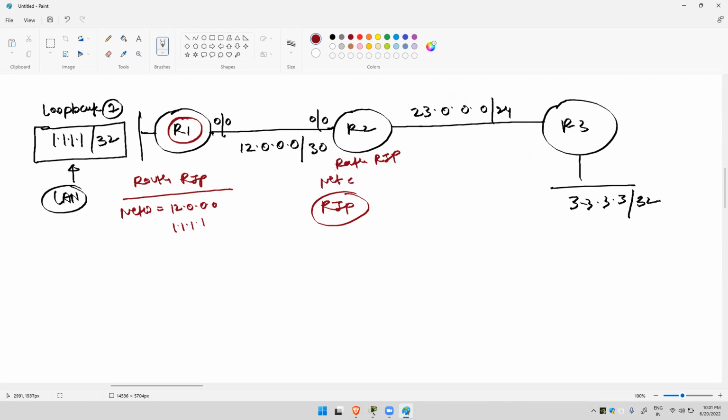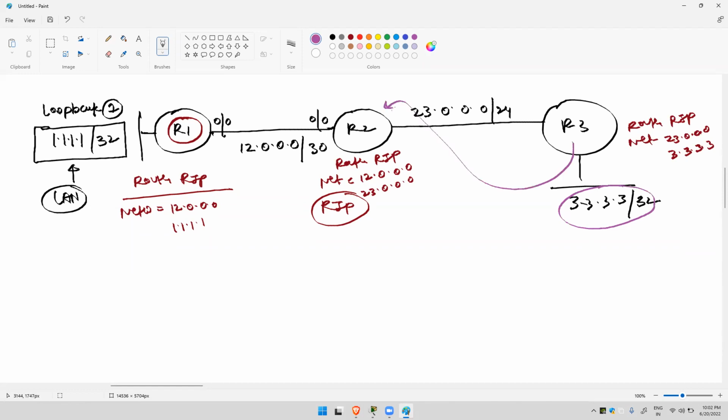R2 will run router RIP and network. So which networks are on R2? 12.0.0.0 and 23.0.0.0. R3 will run the same commands, router RIP, and R3 will say I will advertise only my own networks now. Network command 23.0.0.0 and 3.3.3.3. Yeah.